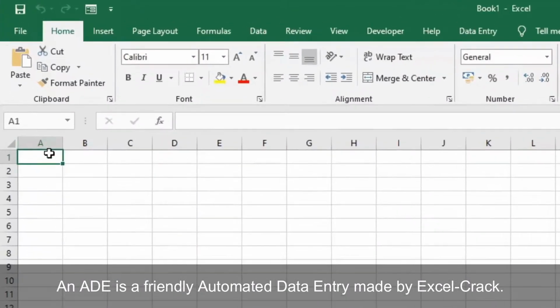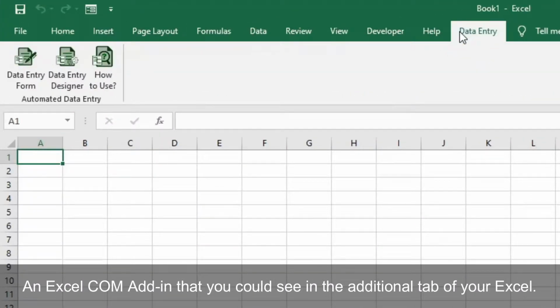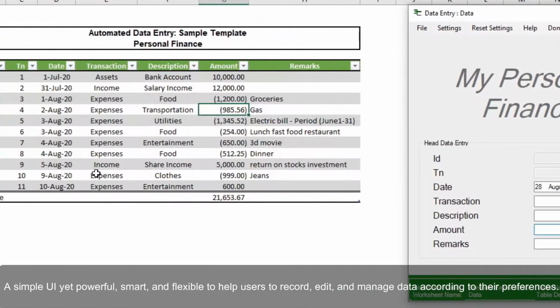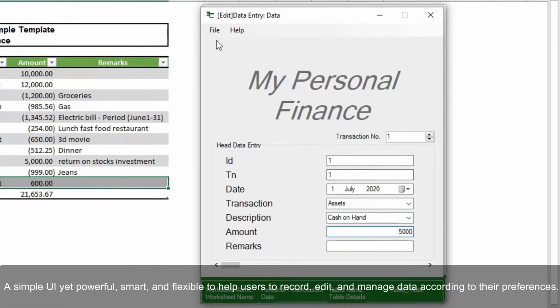ADE is a friendly automated data entry made by Excel Crack. An Excel COM add-in that you could see in the Add-ins tab of your Excel. A simple UI yet powerful, smart, and flexible to help users to record, edit, and manage data according to their preferences.